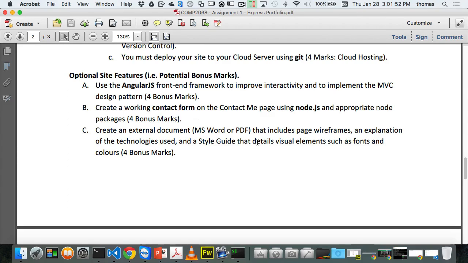Okay, create a working contact form. Because the contact form you're going to create in your 5-page site for now doesn't have to be working, doesn't have to be functioning, right? Because that means that you're going to connect it on the back end somewhere to make it function somehow, send email and all that stuff. That's up to you if you want to do that. It's for an extra 4 bonus marks to make it work.